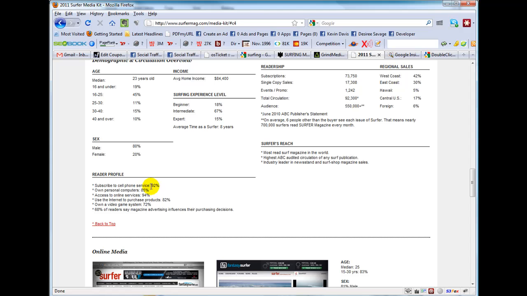And then the reader profile: we can see that 92% of them subscribe to a cell phone service, so ringtones might be a good offer. 85% own personal computers. 94% have access to online services like Facebook. And 82% use the internet to purchase products. This is awesome because we know that they're already buying stuff online. And then 72% own a video game system. So this is another opportunity for affiliate offers for video games that would make sense for this type of audience, this age group. Maybe a surfing game or a skateboarding game would make sense for this audience.